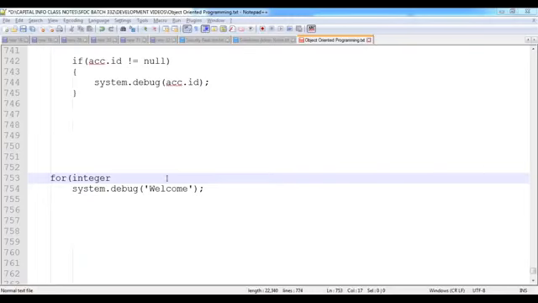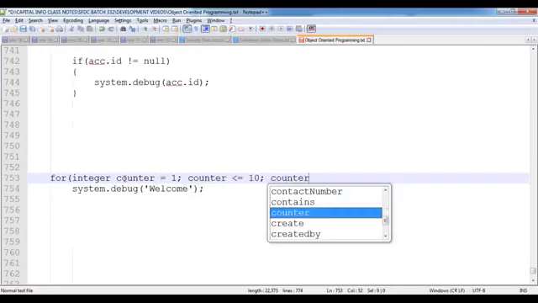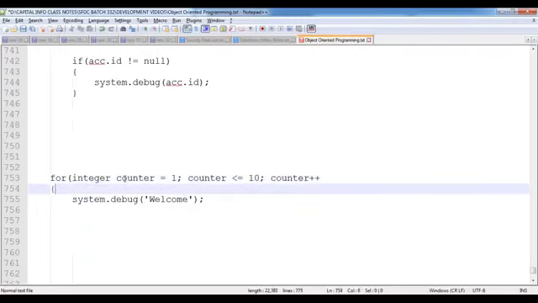So here we are going to use this for loop: for integer counter equals 1, counter less than or equals 10, counter plus plus. That means we are going to iteratively execute this same statement using iterative statements, whether a for loop, while loop, do while, or enhanced for loop. We iterate this statement repeatedly till the required number of times.